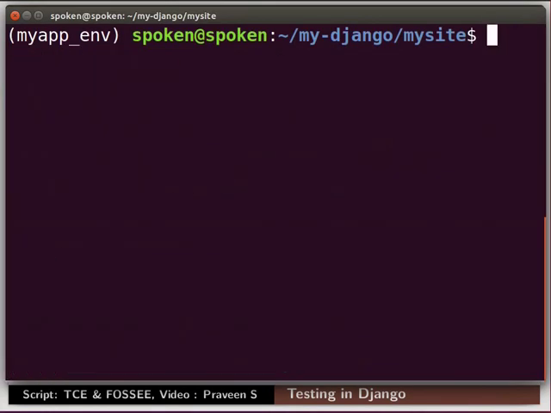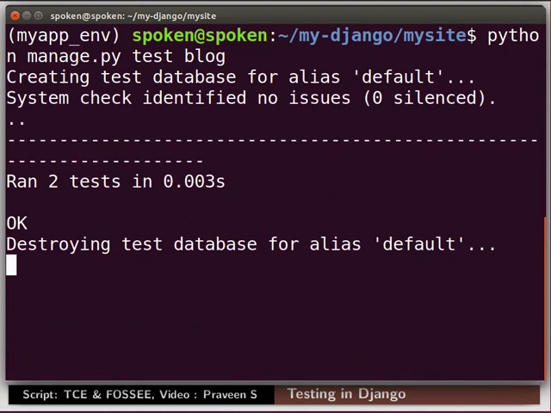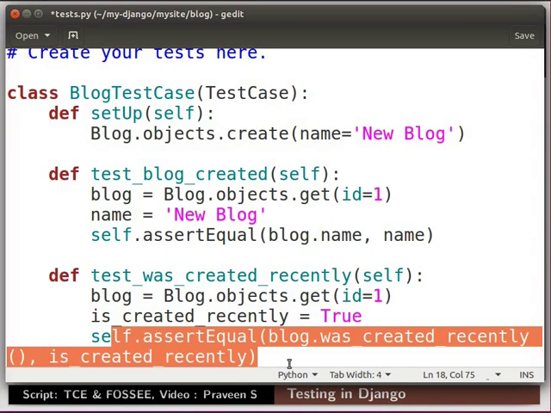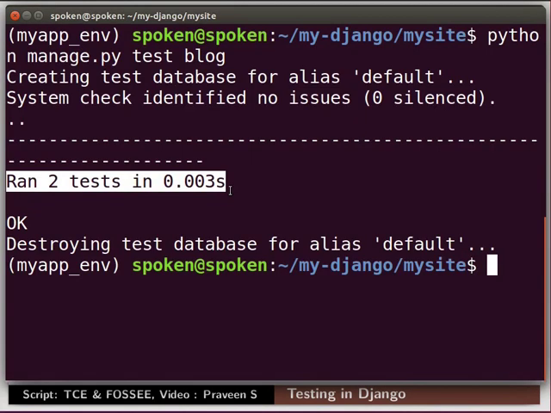Now recall the previous command to run the test. The output says ran 2 tests. Assert equal function in method test_was_created_recently returns true. As the two arguments passed are equal, the second test also ran successfully.